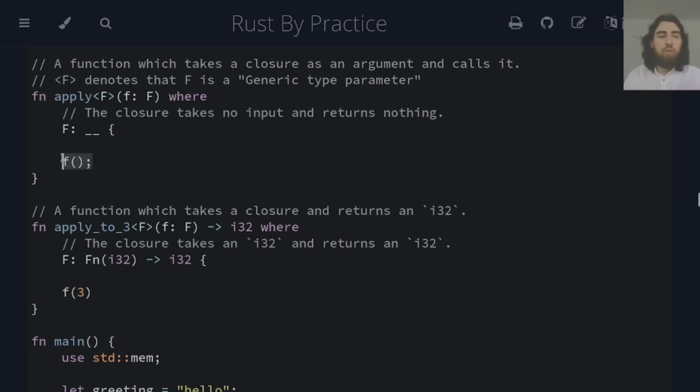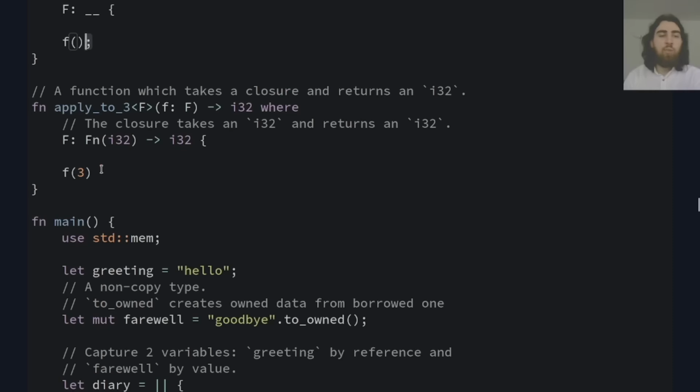So as you can see over here, it just calls the closure, but it doesn't return anything, because here this is a statement. It's ending with a semicolon. Here we omit the semicolon, meaning the return value of the closure will be the return value the function returns.